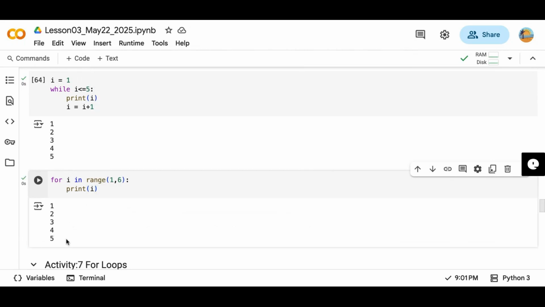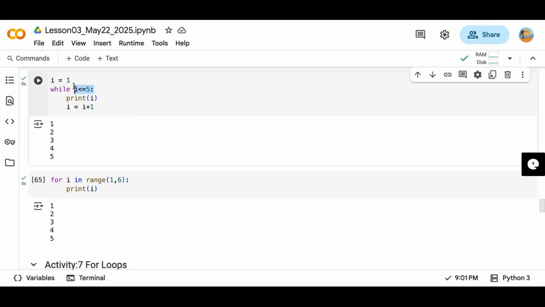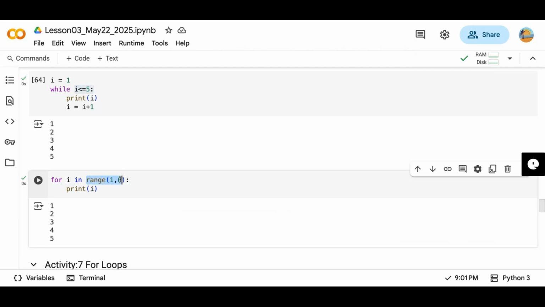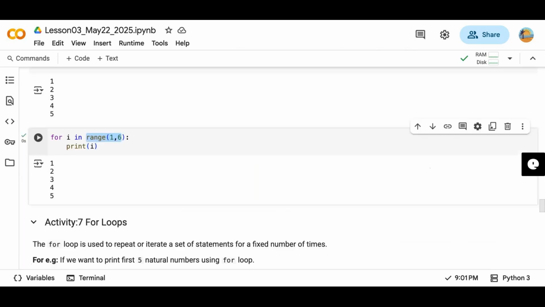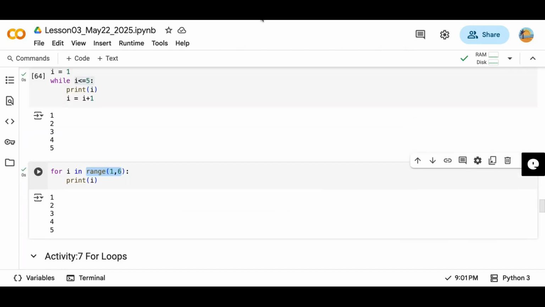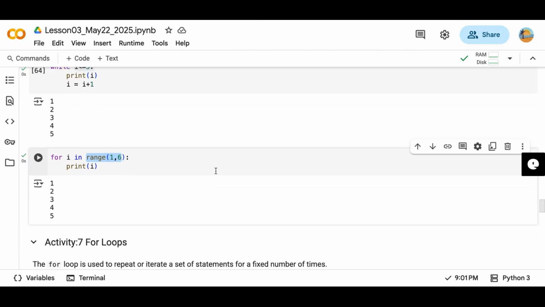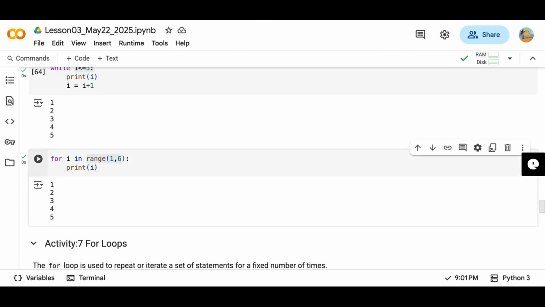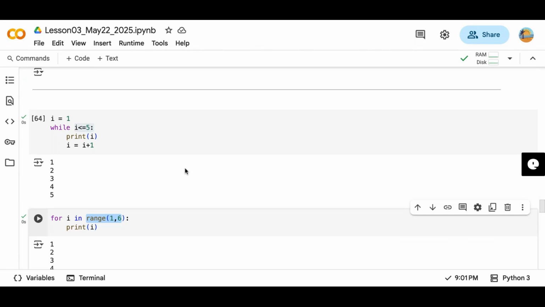Usually when you want to iterate based on a condition, we use the while loop. But if you already know the range specifically and you don't have a condition, we use the for loop. So both have their own places. This is just how we create a for loop here.